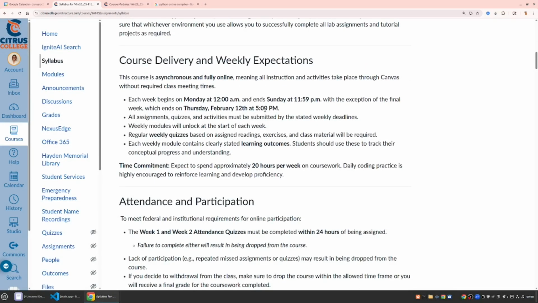As far as the weekly expectations are concerned, nearly every week ends on Sunday at 11:59 p.m., with the exception of the final week. That's going to be Thursday, February 12th at 5 p.m. Please write this down. Please put this in your calendar, and please put notifications so you get reminders that this date is coming up. All coursework needs to be completed before the deadline. I cannot accept any late work, any work after this deadline here. So please make sure to record this date.